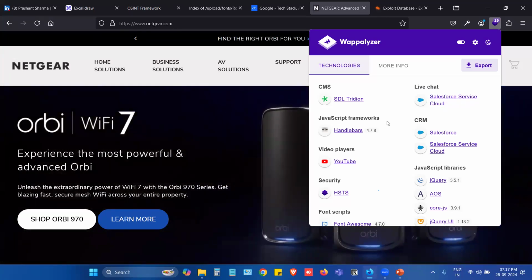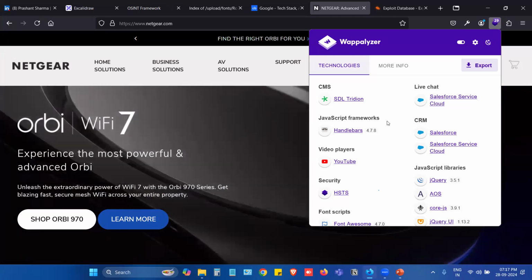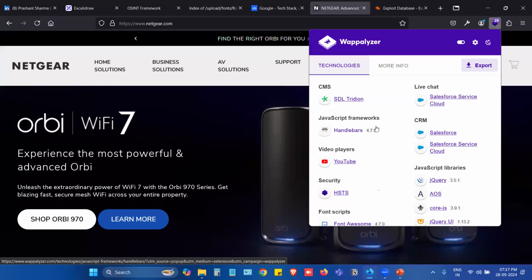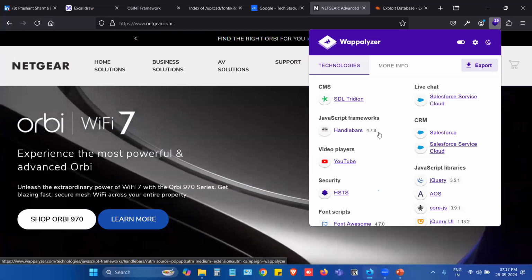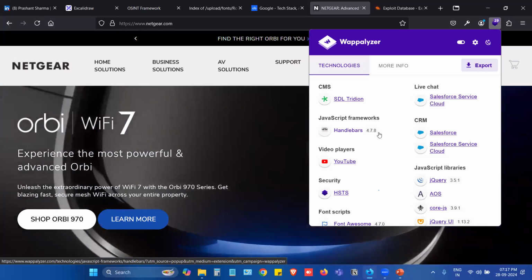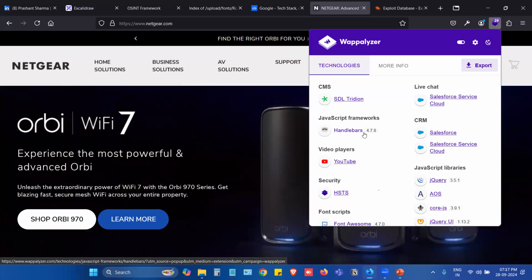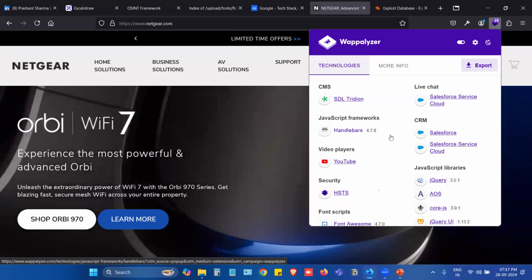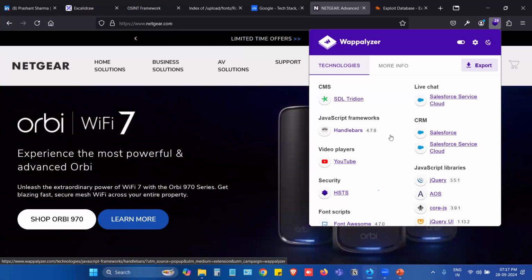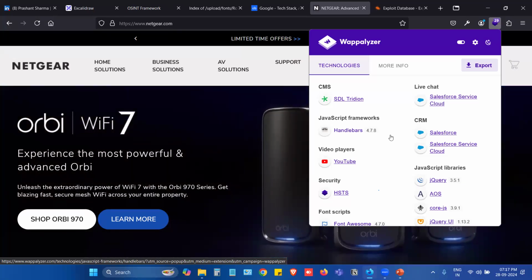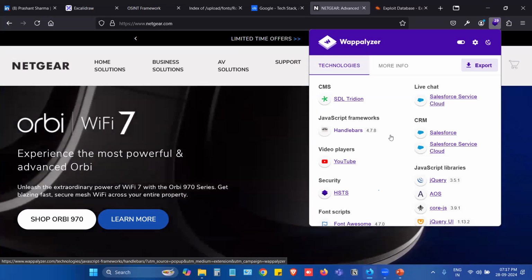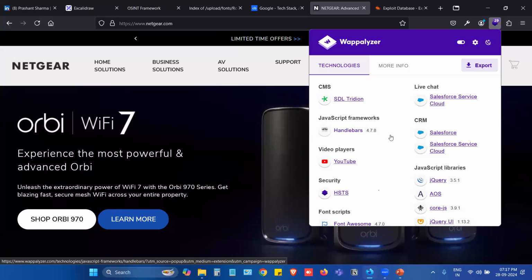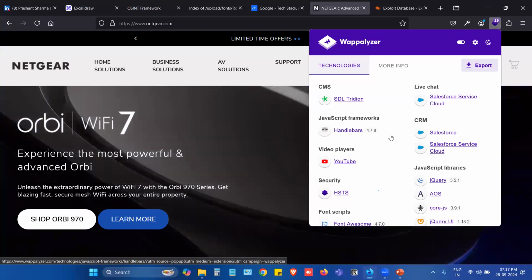If we talk about the JavaScript frameworks, then they are using Handlebars. And if we focus, here you can see that they are using 4.7.8. So can anyone tell me, is this version really useful for us, or is it just a casual thing? Sir, it is useful for finding vulnerabilities. Yes, maybe the framework they are using can be vulnerable.